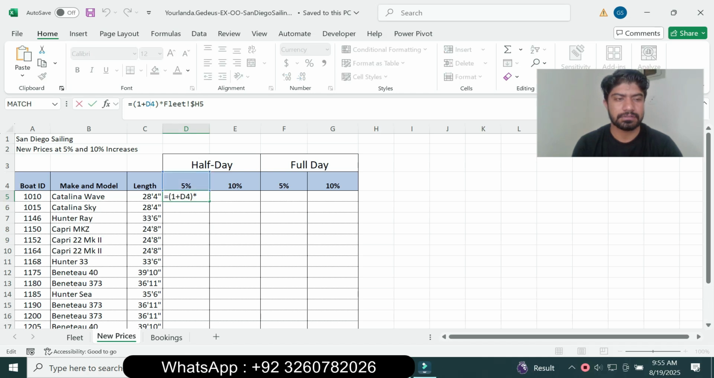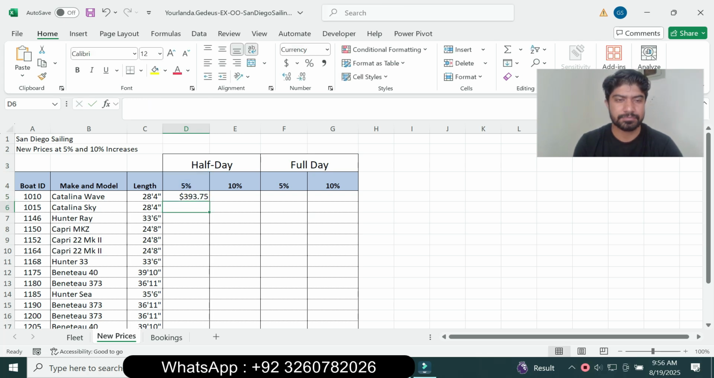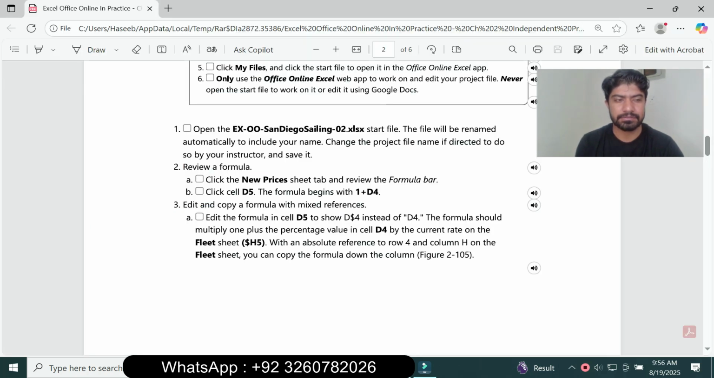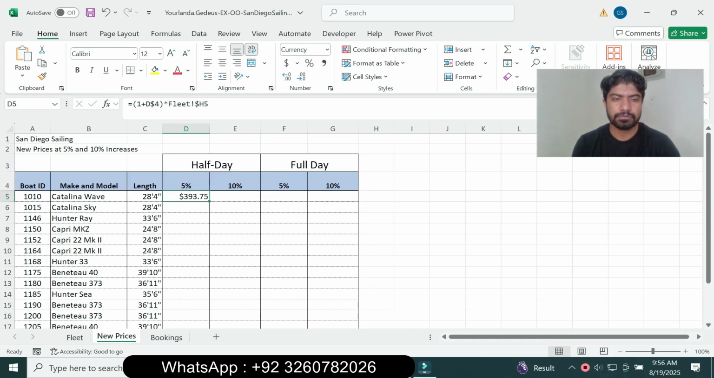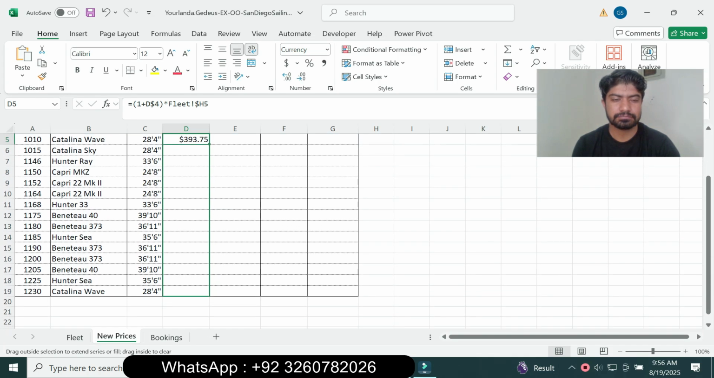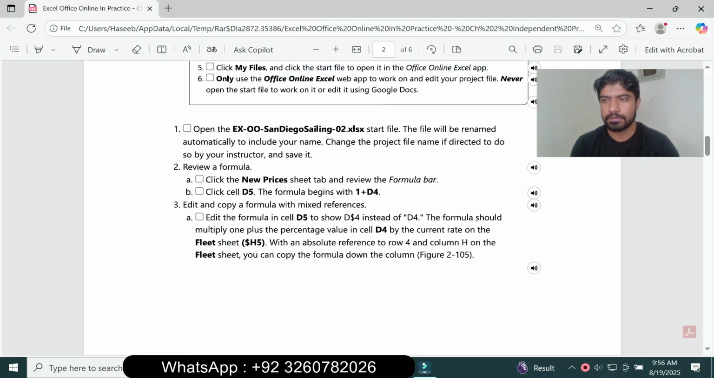So select D4, apply the absolute cell reference, multiply by H5, and press Enter. Edit the formula in cell D4 and apply the absolute cell reference to the current rate on the Fleet sheet, with the absolute cell reference to the row in column H. You can copy the formula down. So copy the formula.